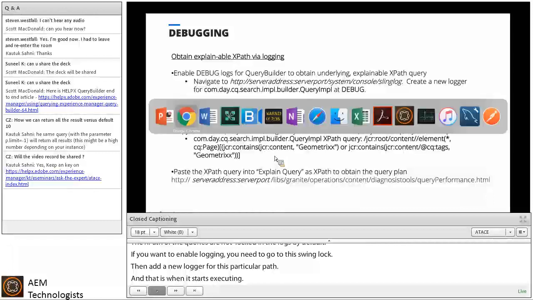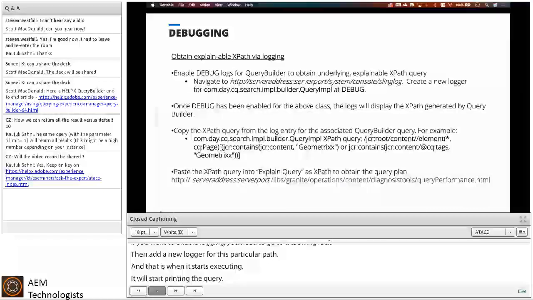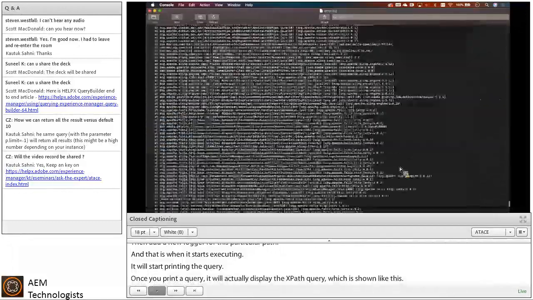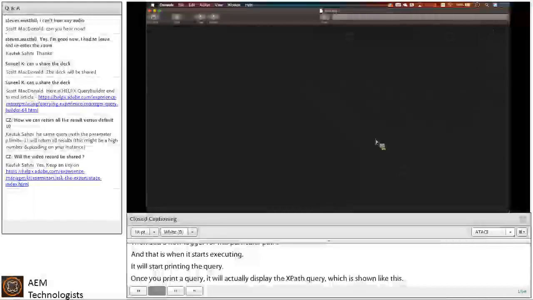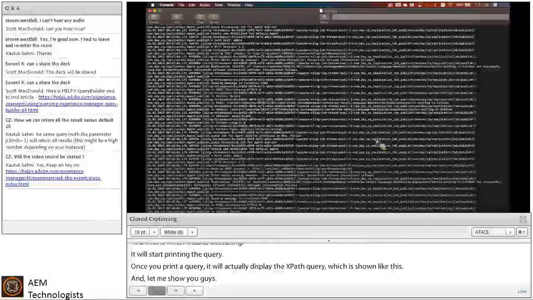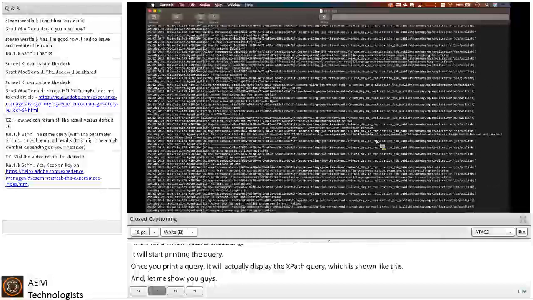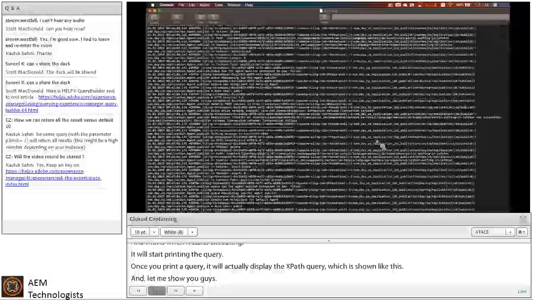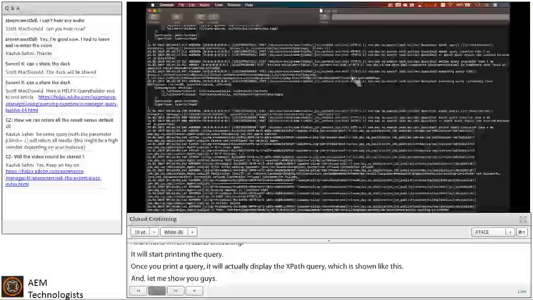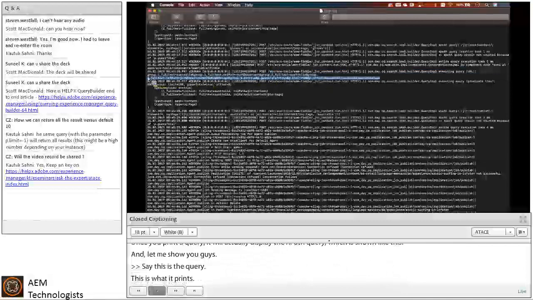And let me show you that. Okay, yeah, so this is the query, right? So this is what it prints. This will not be printing by default unless we enable that logger in the Sling logs. So essentially, this is the query.